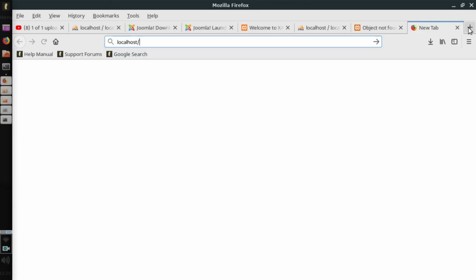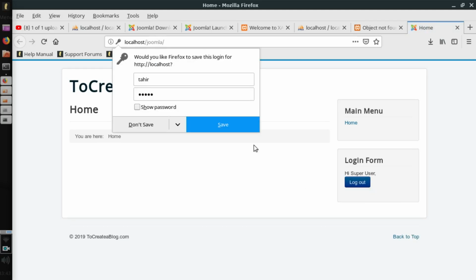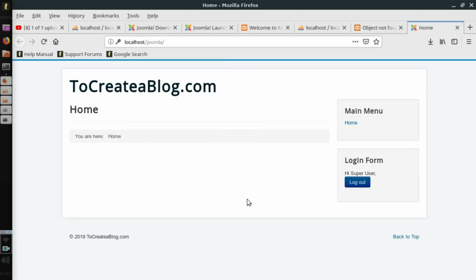Let's go to localhost/Joomla. Here you can see Joomla has been successfully installed. And let's try to log in. Username is Tahir and your chosen password. My username is Tahir. Yours will be different. And now I am logged in.